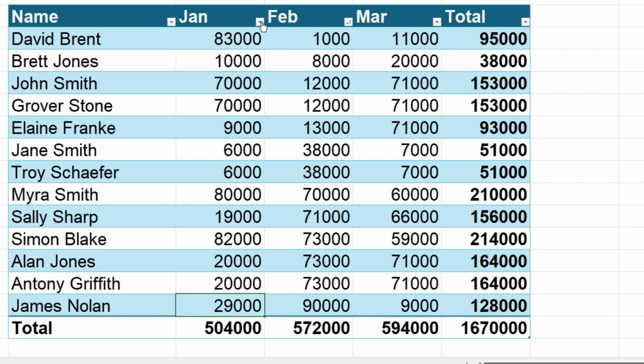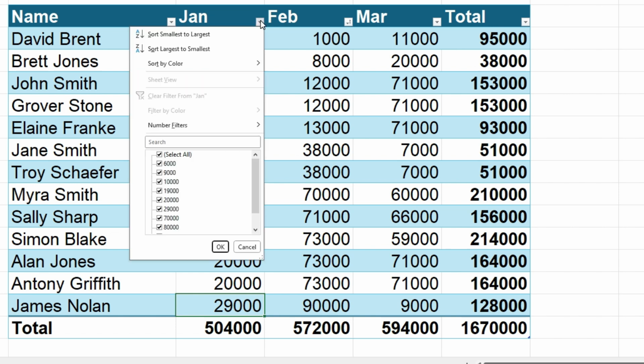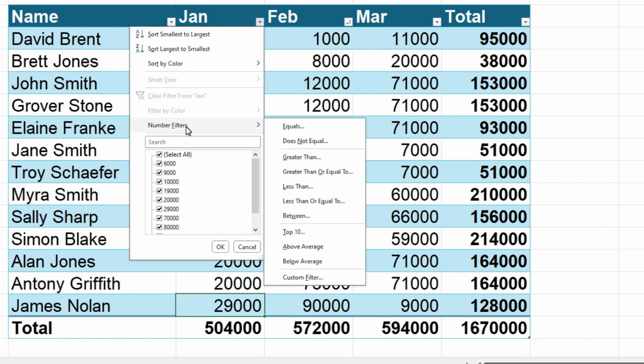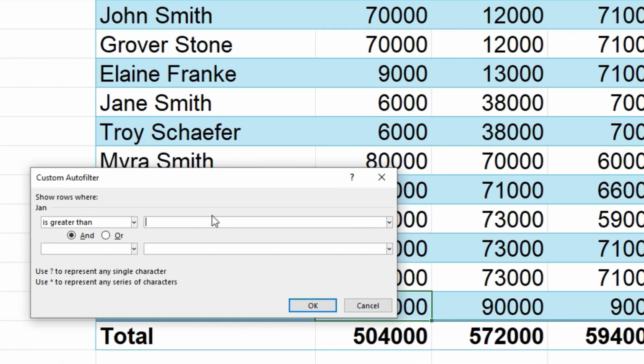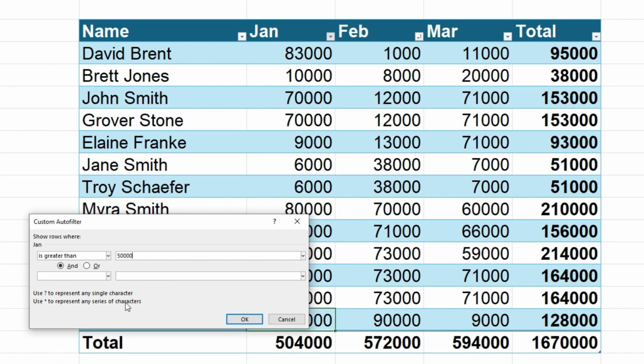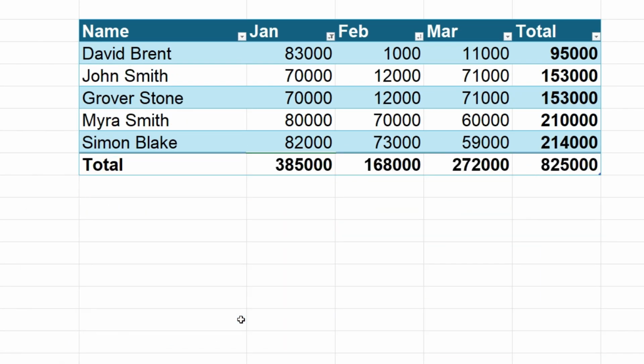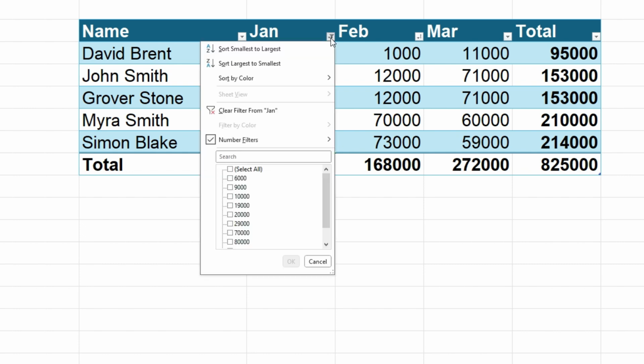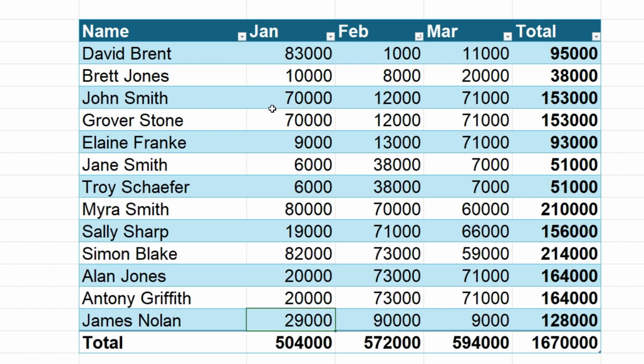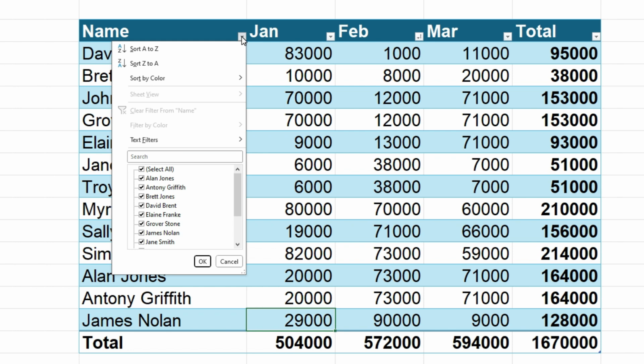You can also filter. So you can click on the buttons and you can filter. So we've got number filters here. So let's just say that we want to pick greater than, and we want 50,000. So now we're only showing the salespeople who made more than $50,000 worth of sales in January. So we'll just clear that filter off. Okay, so you get a wide range of different ways that you can sort and filter.